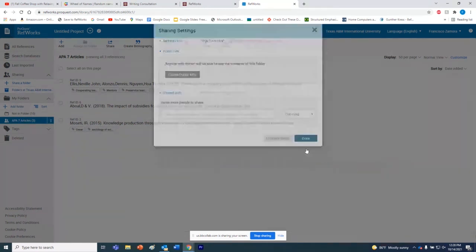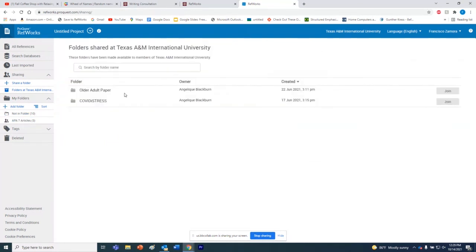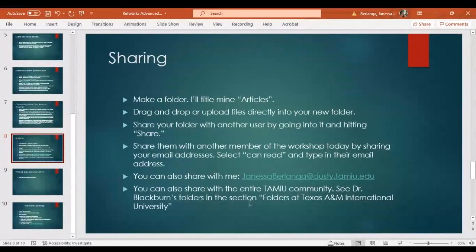So that's that. You can also share with the entire TAMIU community. You can see folder shared at TAMIU, and then it comes up with adult paper or COVID stress, and you can join those if that's something you're interested in. So that's also really good to know. If you looked at the section titled folders at TAMIU International, that's where you would see what we showed you earlier.